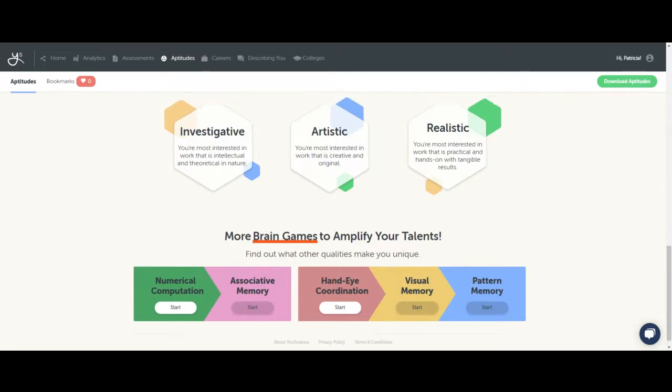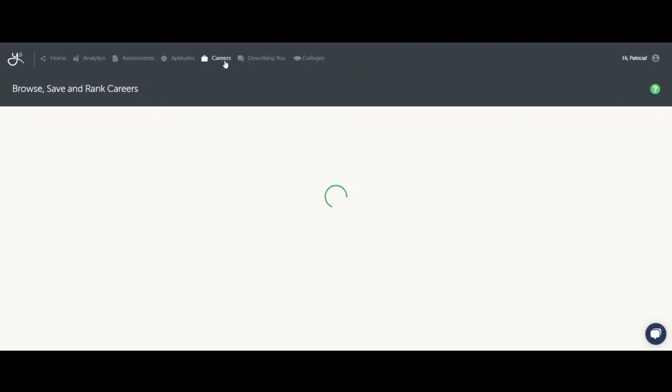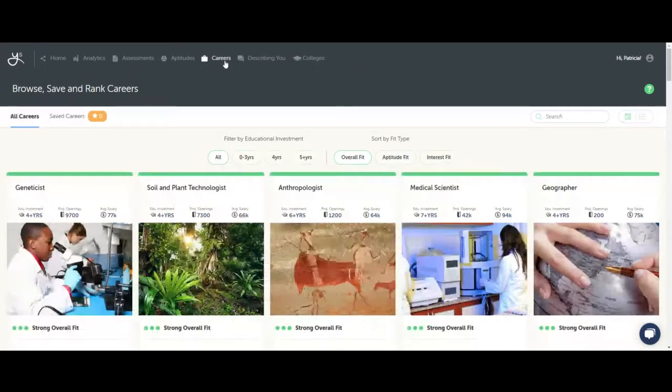All right, so let's go to the very next thing. Based on your interests and those natural aptitudes, the YouScience program or algorithm will produce three different types of careers. The ones that you are a strong fit for will be in the green, at the top. And let me just point out that it'll show the number of years of education required, the number of projected openings, and the average salary for each of these careers.